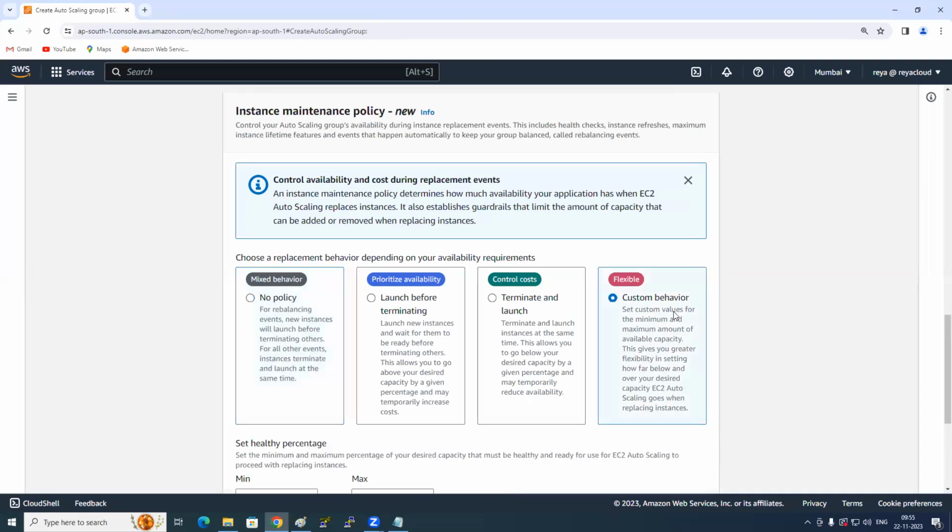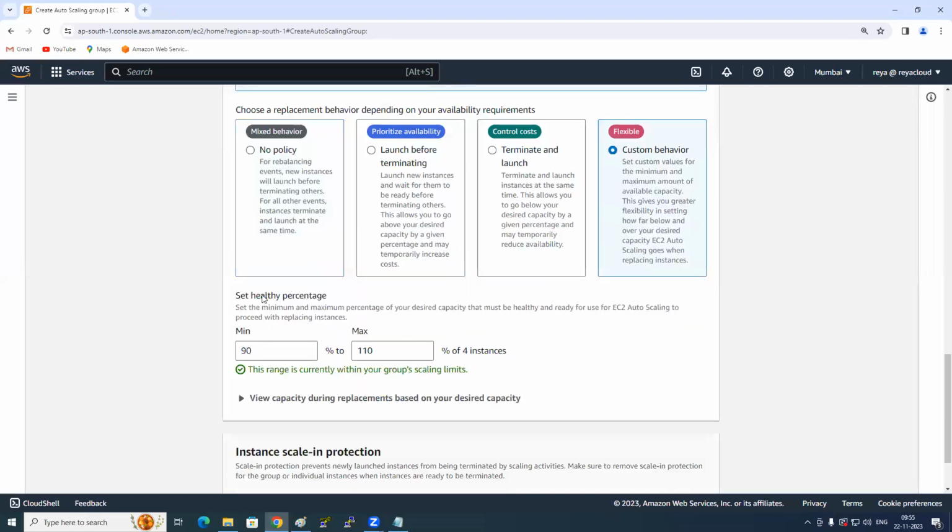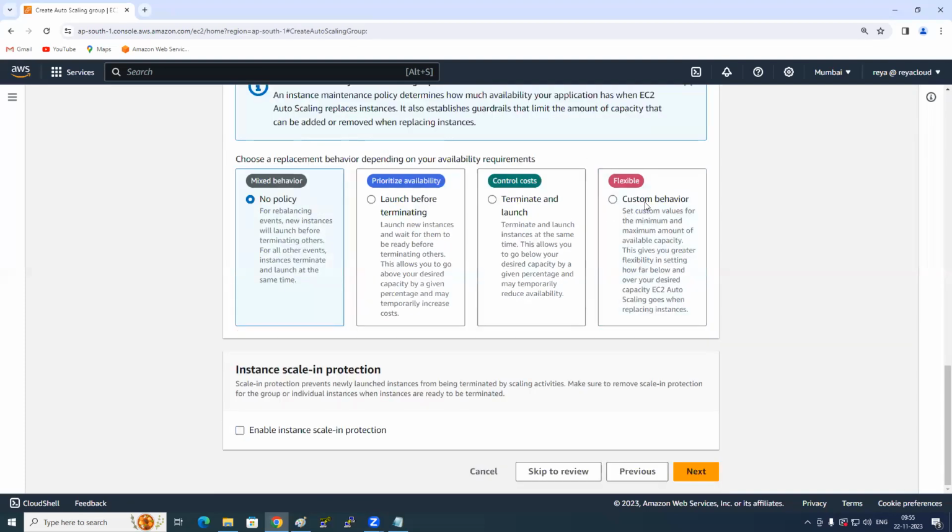Custom meaning our own. See, do you see? So you can set health percentage. This is basically our own stuff. So these are all policies and templates, which AWS is handling. Custom behavior means we can set up based on our own requirement. Now, is this clear? And then enable instance scale-in protection.